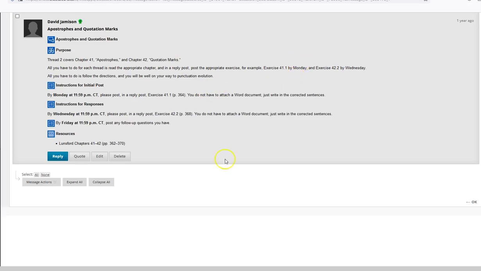So for each one of those, you'll just have a bunch of stuff that you'll have to post by Monday, and some stuff that you're going to post by Wednesday, and then you'll have follow-up questions that you'll need to post by Friday. It shouldn't be very hard to get to 8 posts this week with just those first 2 posts.